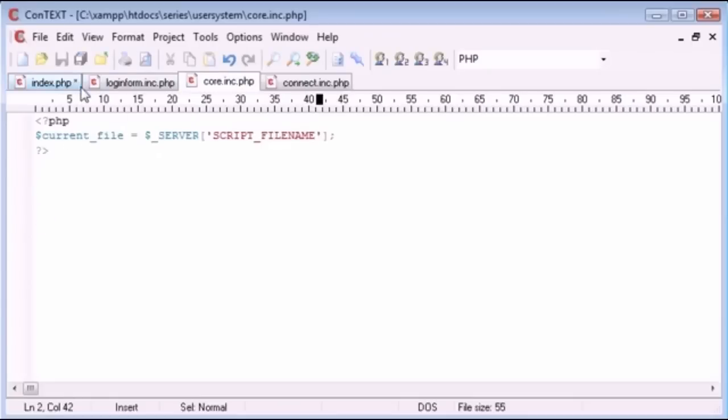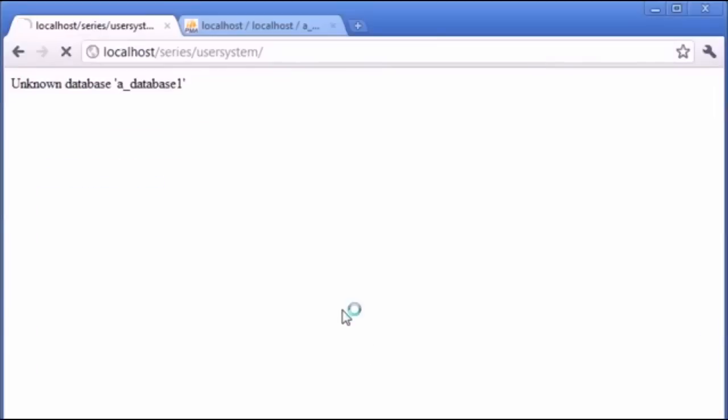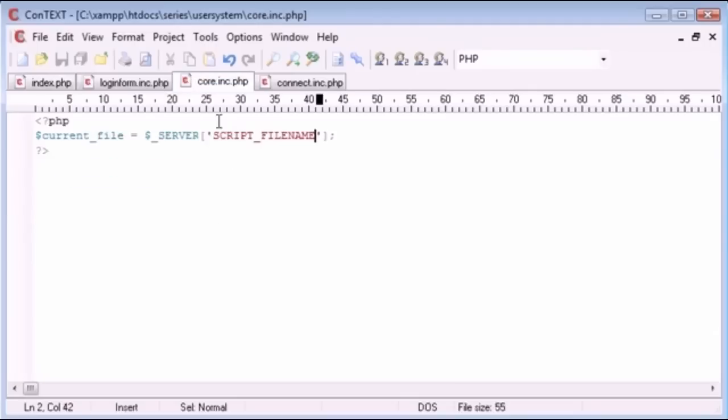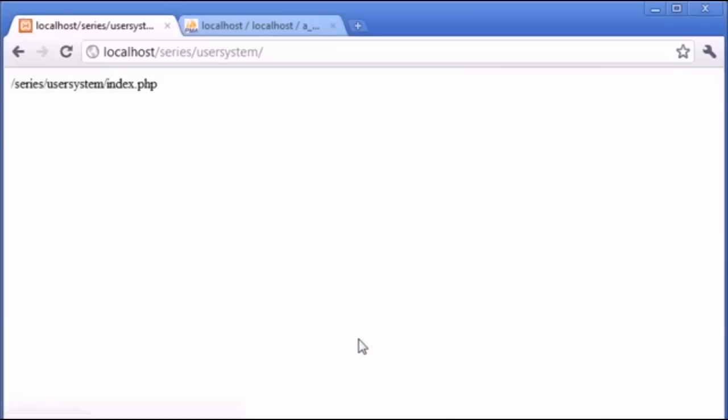So that is current_file. And let's go back and refresh our page. Okay, so current file is index.php. Let's go back to core.inc.php. I think what we could use is script file, perhaps? No. I think we can do script name. Script name, refresh there, see what we get. Okay, yeah, this is fine.